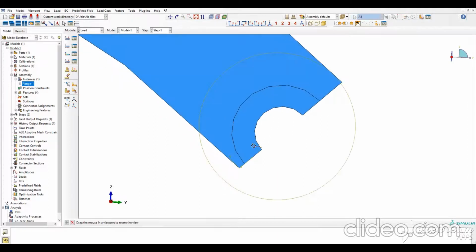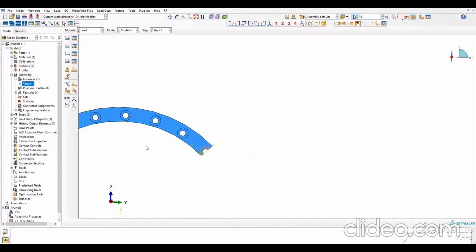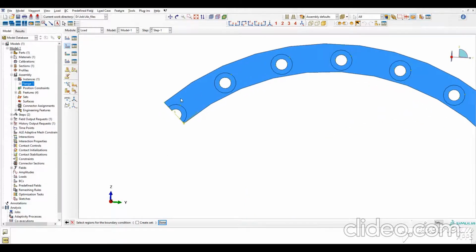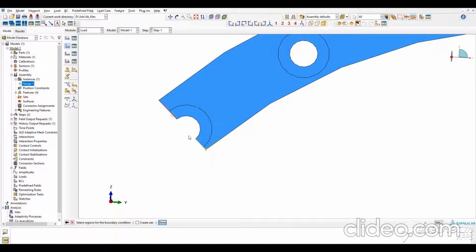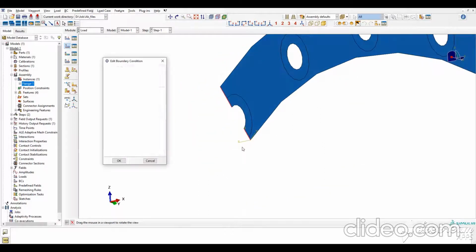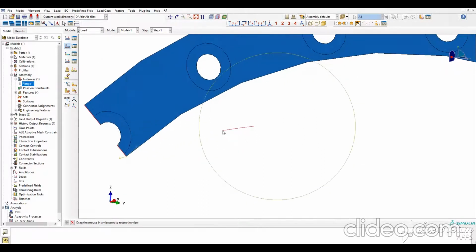Okay, created. So now we can define the boundary condition. Displacement rotation. We need to select the regions. Will be all this edge. Need to remove the y displacements. So yeah. Also, as this is 2D, we need to remove the z. This z motion.